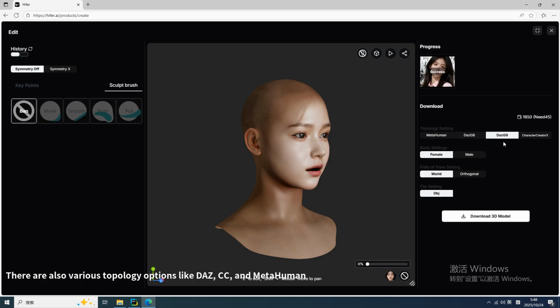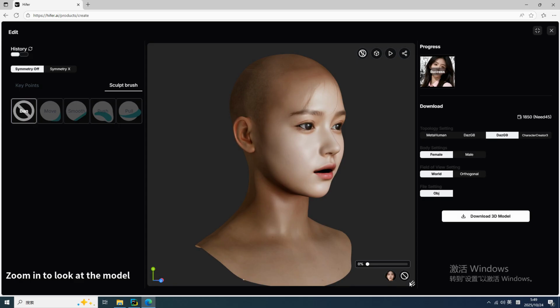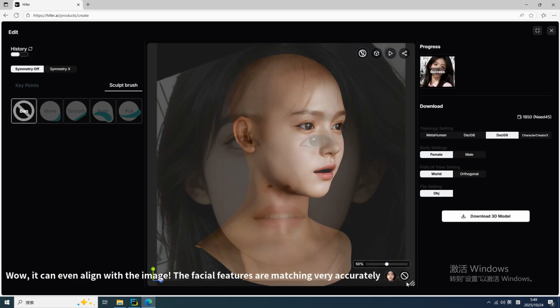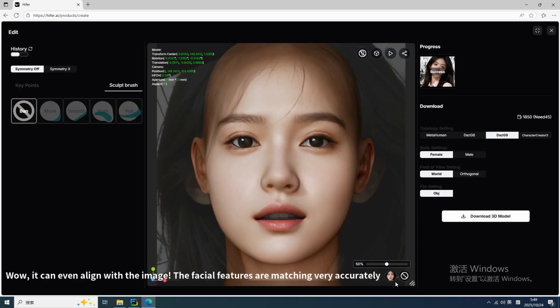They're also very powerful, like Character Creator and MetaHuman. Zoom in to look at the face. Wow, it can even align with the features, the facial features are matching very accurately.